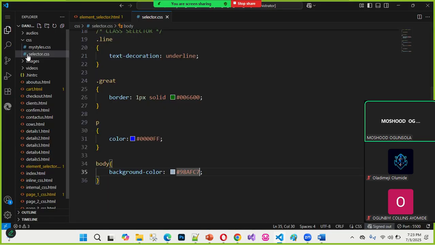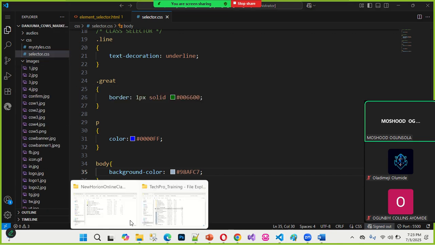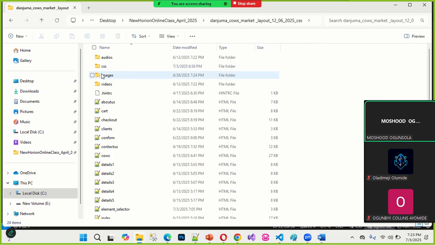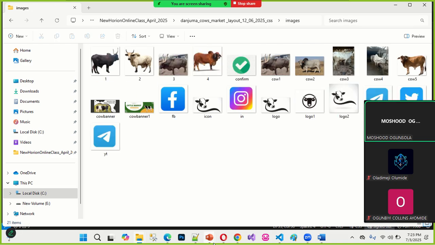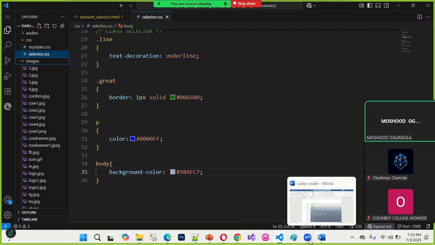Let me check some of the images I have inside there again. Okay, let me open the folder in the proper environment here. These are the images I have here. And I want to use this logo. I want to use logo 2 as the background wall image here. So how do I do that again? That means I can use what you call background wall image.